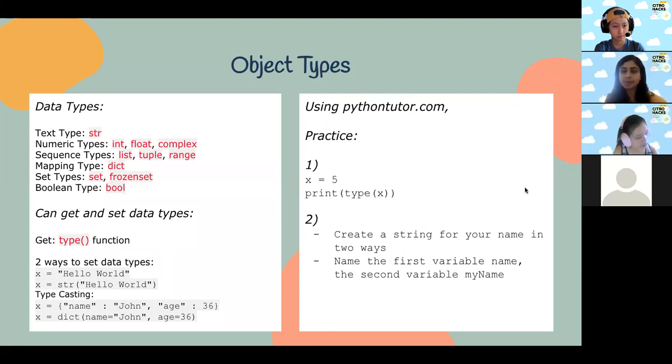And definitely feel free to update the chat box if you have any questions. But there are 2 ways to set data types, and that could be typecasting or directly inputting the values that you want to represent with that variable. So if all of you can open up Python Tutor, and if you want to walk through this with me, I'd be happy to walk through data types on the IDE. It might help you get a better understanding of how variables work.